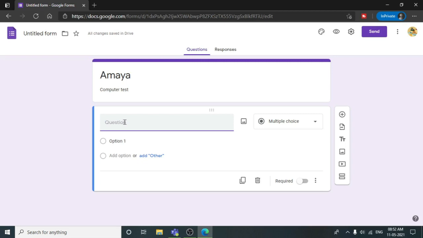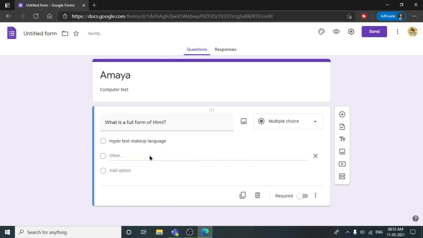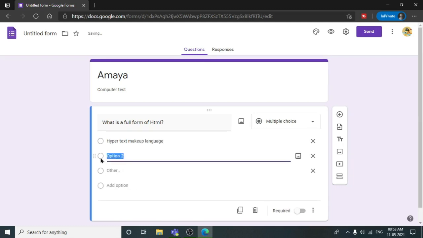I type, what is a full form of HTML. I make one option: hypertext markup language, or add another, hypertext markup language.